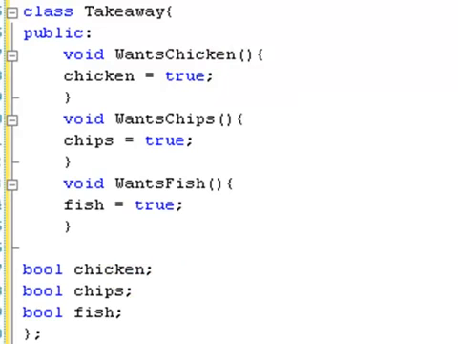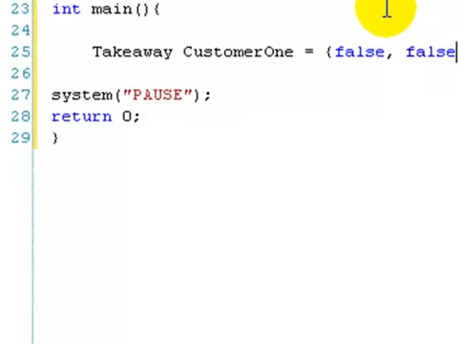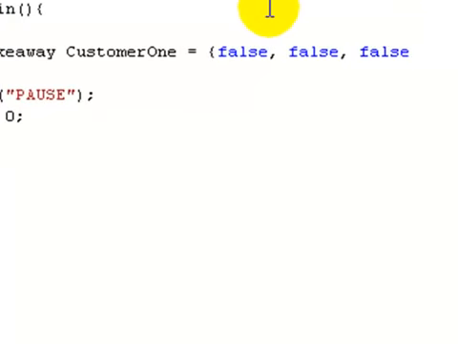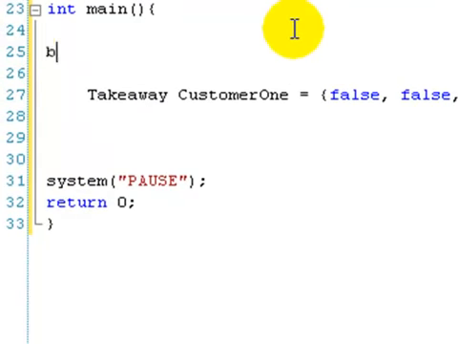So we're going to go back to our main function. We're going to say takeaway, because that's our class, and we're going to have customer1. Let's just assume that customer1 doesn't want anything until we ask him what he wants. So false, false, false.